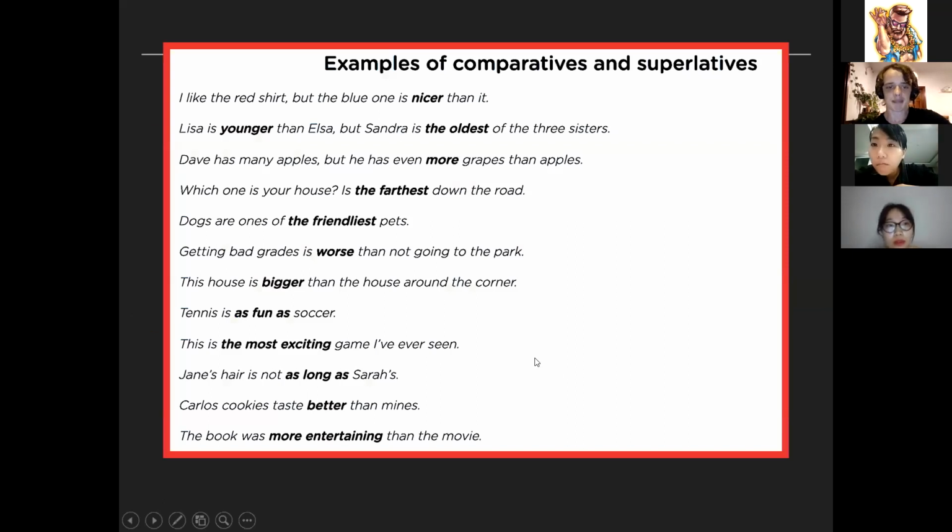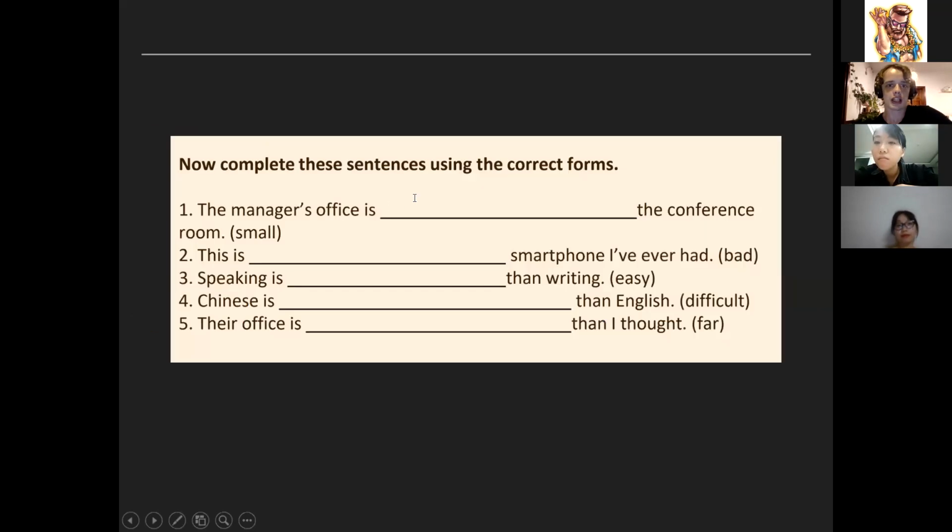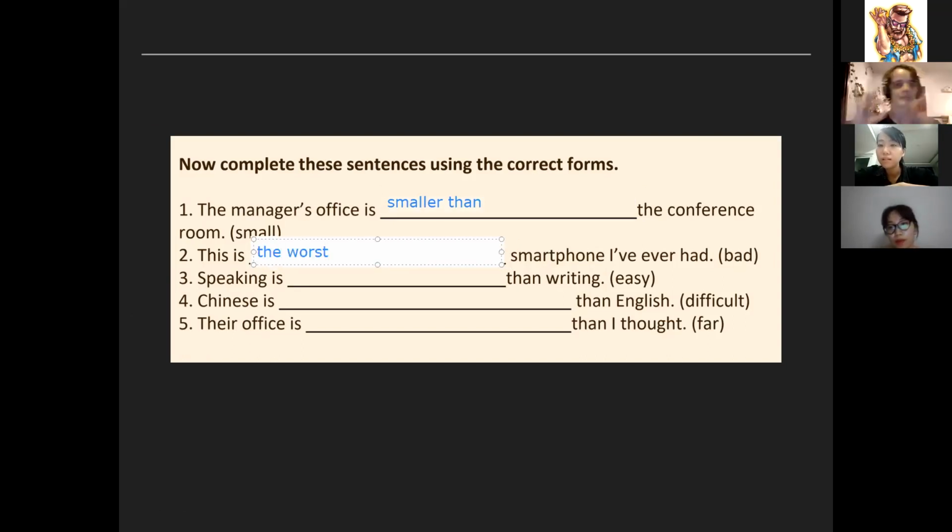We've got some examples, but I'm going to move us on to some practice now. So Chi, can you complete this first sentence for us? That is smaller. Good. The manager's office is smaller than the conference room. Perfect. And Hang, can you do number 2? This is the worst smartphone I've ever had. Perfect. Chom, can you do number 3? Speaking is more easy than writing.